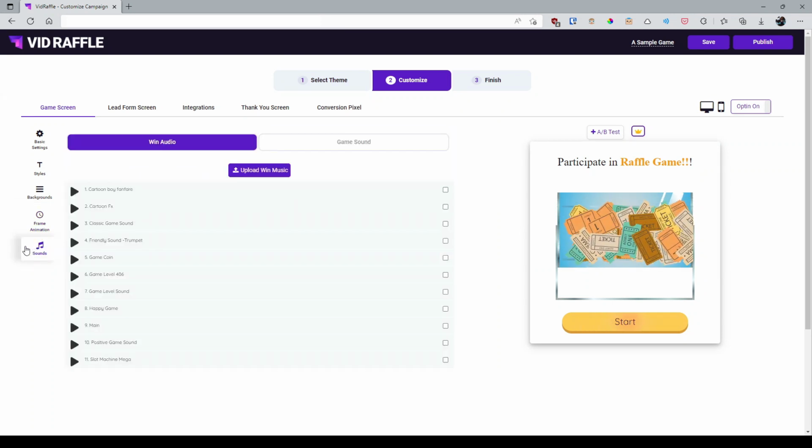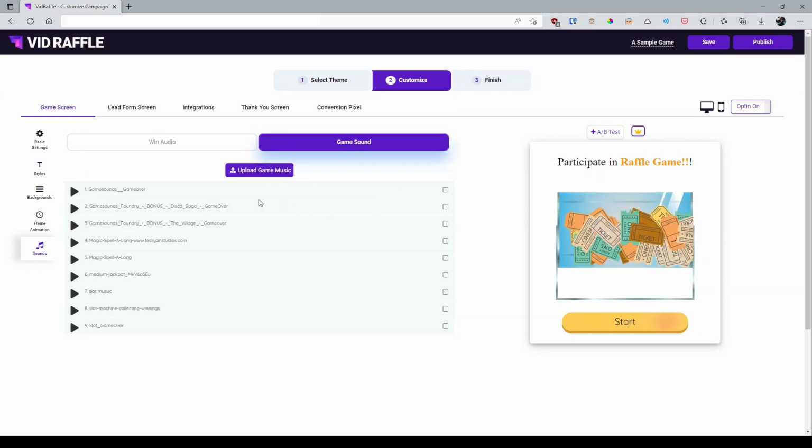We also have the option to upload different sounds. There are many sounds, 11 at the moment, already added for you. You can just listen to the sound by clicking this button right here, and you can select this sound if you want to. Now this is the win audio, and the game sound can also be different. As you can see here, 9 options to select from. We've gone through the game screen options.